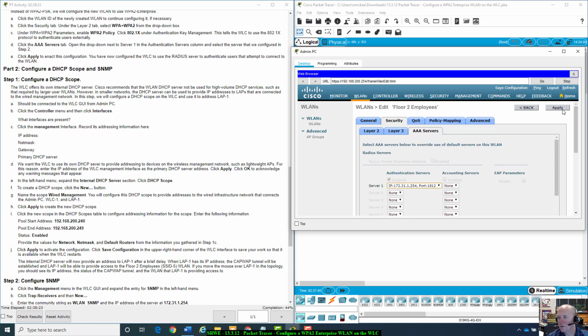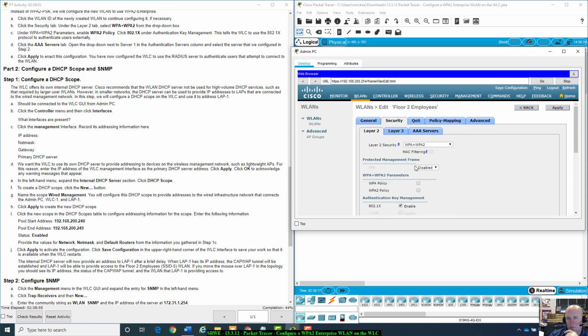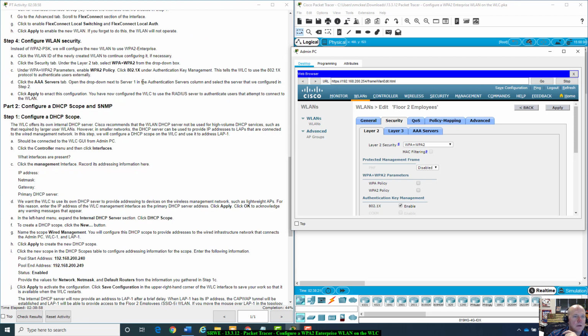Just looking down through here. At least one WPA2 policy must be enabled. Okay. What did I miss? Open the drop-down box next to server 1. Wait, did I miss something? Let's go back just a sec. So we're already there. We did WPA and WPA2 from the drop-down.